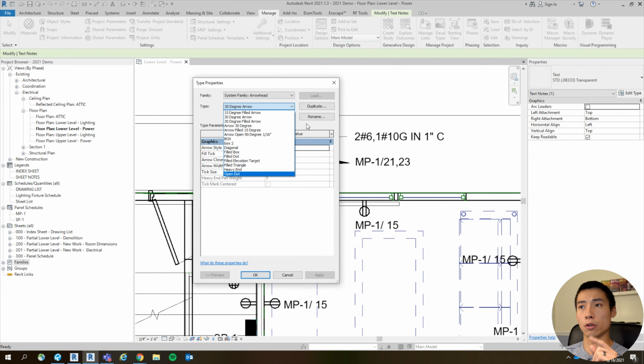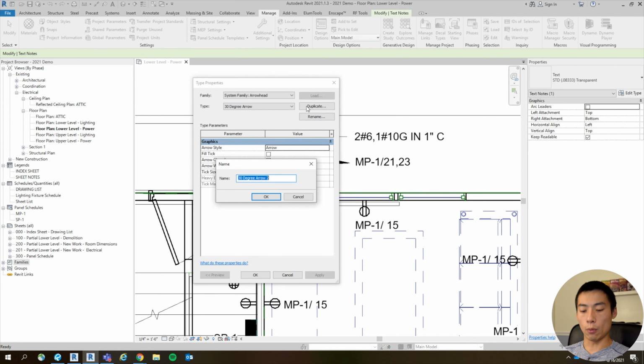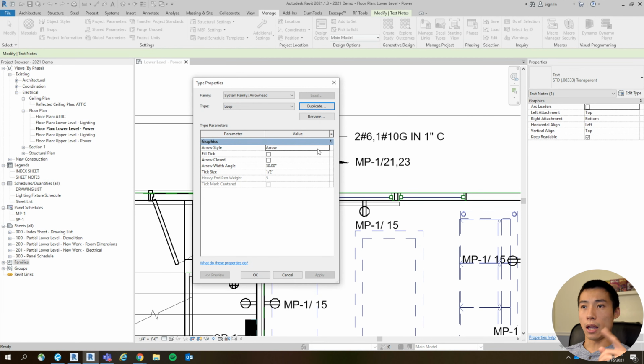So what I'm going to do is duplicate whatever type I have now, and we're going to call this loop. Now under arrow style, you'll see that Revit has several built in, and loop is one of them. So we'll go ahead and click loop, press OK, and now I can go into the text box to change my family type parameter.